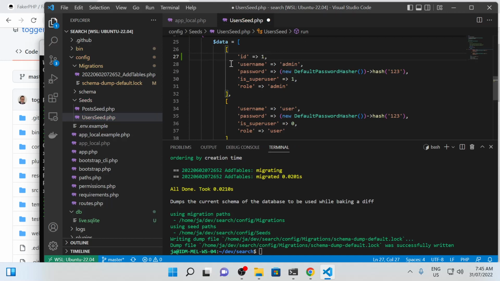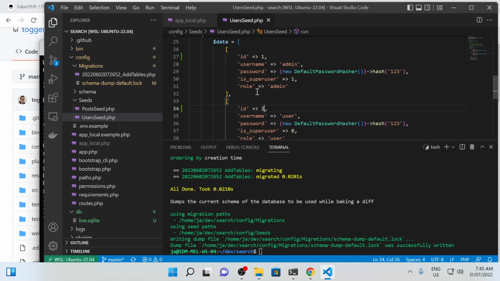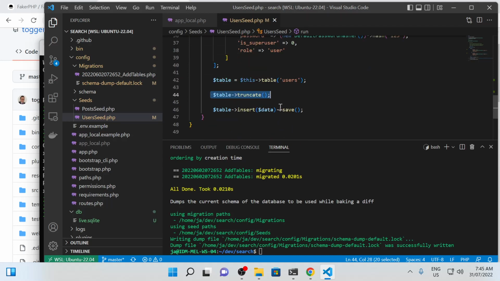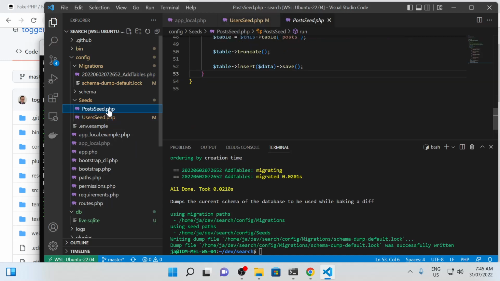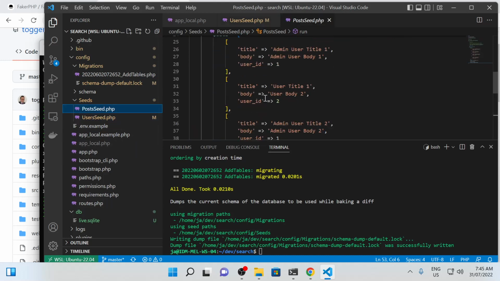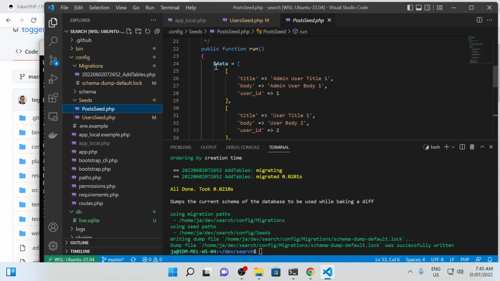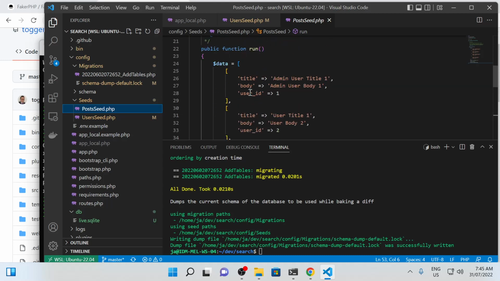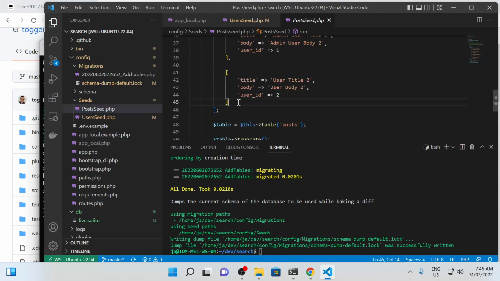I'm just going to hard code the IDs as well so that I know exactly what they're going to be. This particular migration truncates the table, so it completely removes any data before it inserts that information. So here we have our PostsSeed, and to do this tutorial I'd need more than just these 4 or 5 things. It'd be nice to have a bit more information to work on.